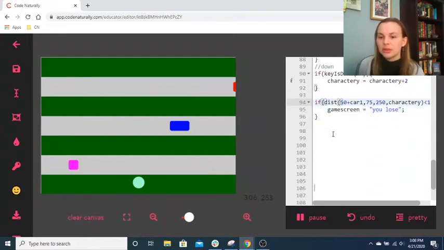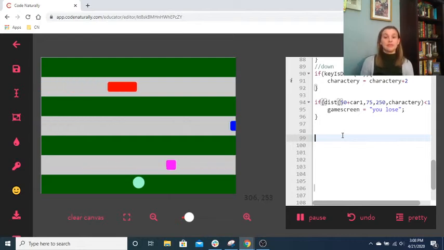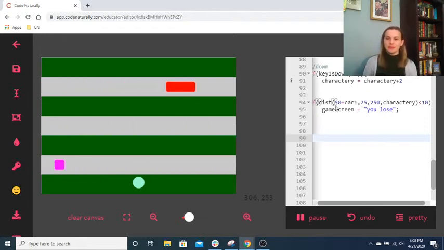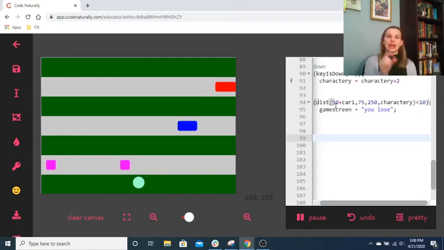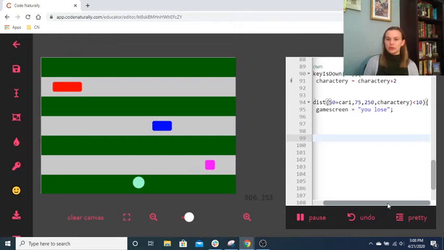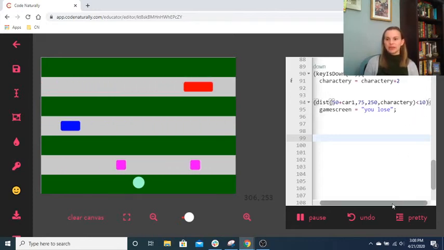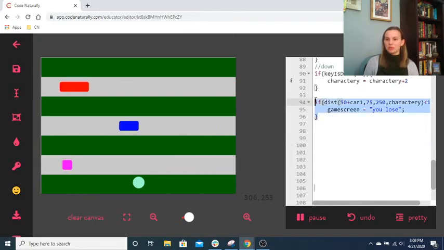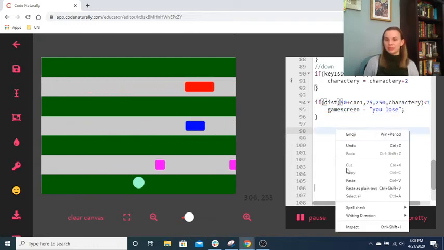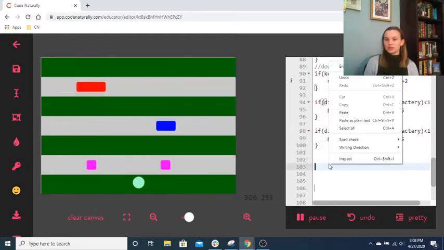Okay, so all that you have to do for distance is say if, and then in a set of parentheses, dist, so D-I-S-T, and that'll call in the distance function that the computer already knows how to use. And then you're going to just put in parentheses x comma y comma x comma y. So the point 1 and the point 2 that you want to check the distance between. Right after those parentheses close out, you want to put it's less than or greater than a certain amount. 10 is going to be this one. Then I want the game screen equal you lose. So I'm just going to copy this and I'm going to use it for each one of my 4 cars.